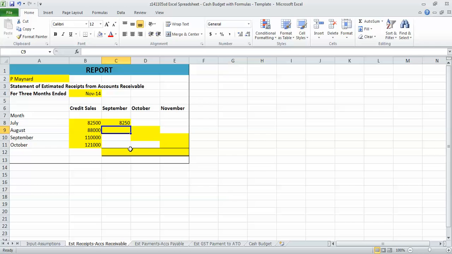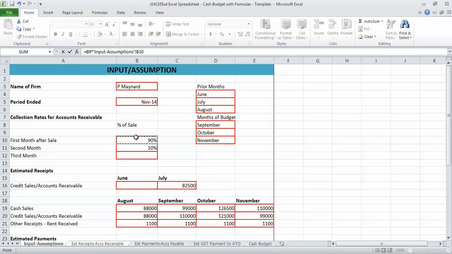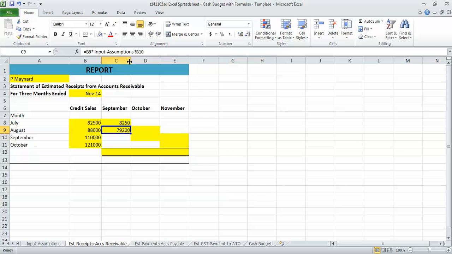And I'll just press enter on that and then go back to it because we want to be able to copy these across into October and November. So I'll lock in B11, which is the reference to our input cell, and then I'll lock in B because we want to lock the column to our credit sales column, but we don't want to lock in the row. And that one's done. So then we'll take the same approach for August. We're expecting 90% to come through, so we'll multiply it by the 90%. And then the same thing, we'll lock those cells and the column there.